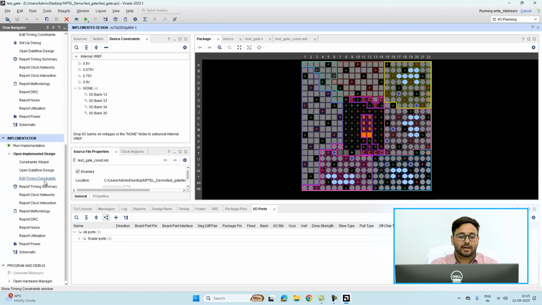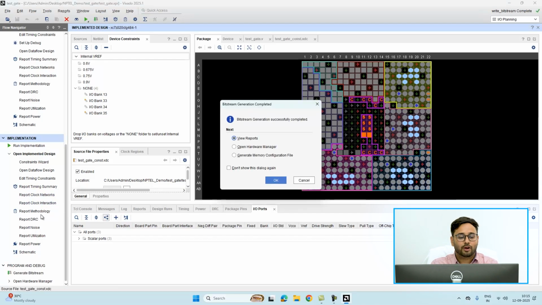After synthesis, you can edit the constraints also. You can check the timing summary. You can check the number of clocks and how they are interacting with report clock interaction. You can check the methodology, and the design rule check will happen at the implementation level also. You can check the final utilization, how many LUTs, block RAM or DSP your code is using. You can check the final power, how much power it will take on the FPGA board, from report power. And you can check the technology schematic by clicking on schematic in this section after implementation.